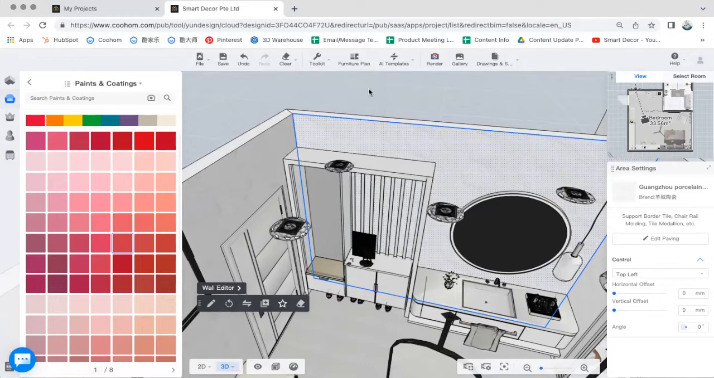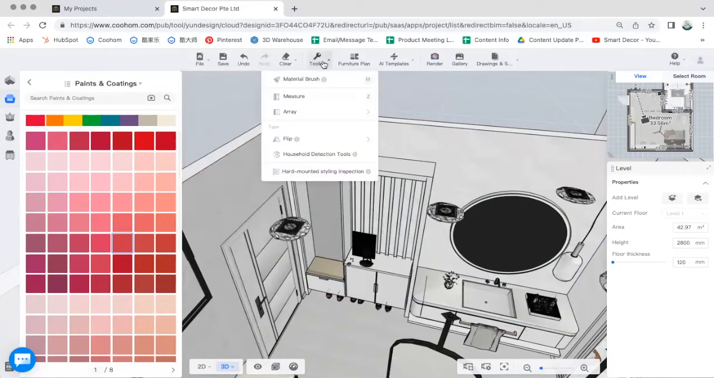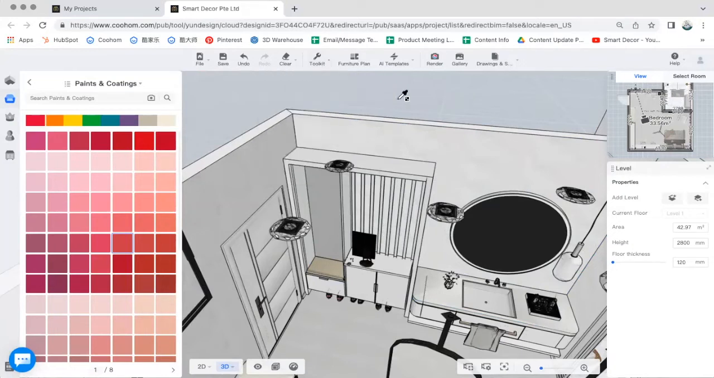Let's say if I click on M now, it will straight away change my cursor to the tube icon. So guys, now I'm ready to take the color and bring it to another side. Or if you want, you can also click on the Z button. It will change your icon straight away to the measuring tape.